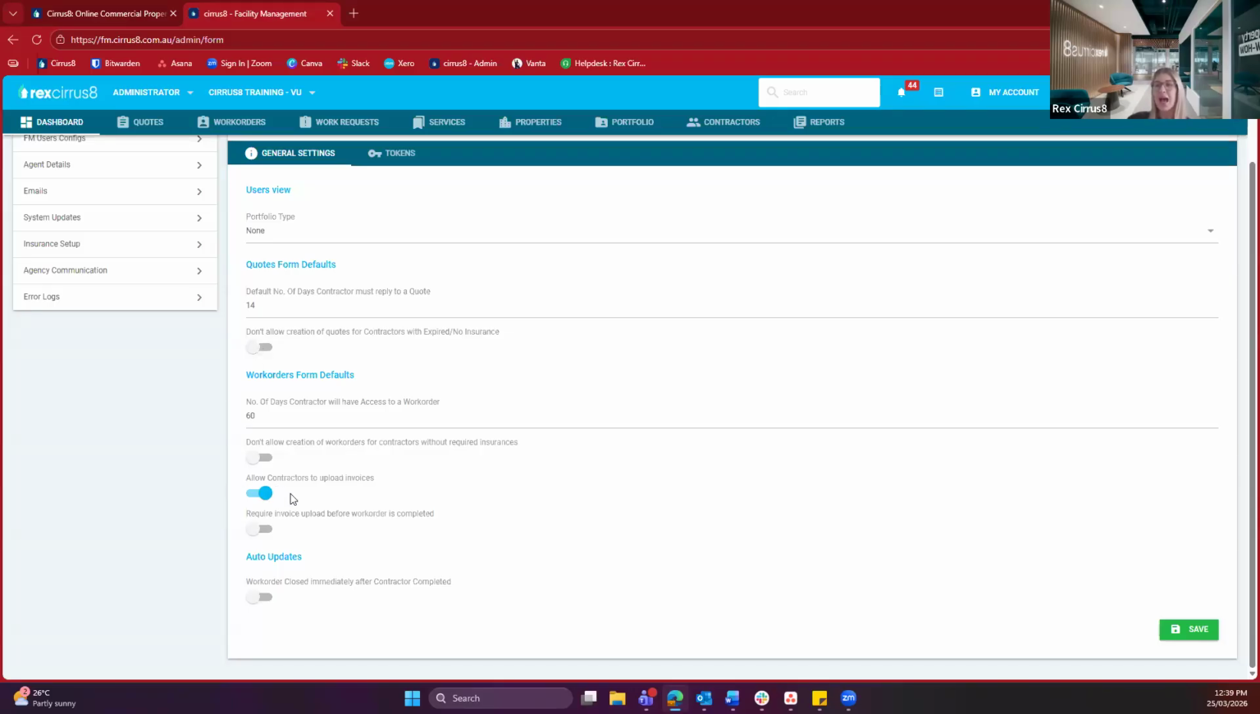Below that, we have "allow contractors to upload invoices." So as I mentioned at the start, if you would like to allow your contractors to upload invoices directly into work orders, make sure that this is ticked on. That means that when they do have that link, they can follow that and upload the invoice in there. It will then come to you, and once you've approved it, it will feed back into Cirrus8. The other option is if this is toggled as off, it means that the contractor will need to submit the invoice directly to you via an email.